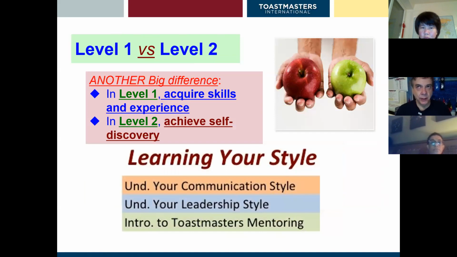One other big difference. We mentioned that level 1 has 4 speeches and an evaluation. Level 2 only has 3 speeches. Here's the big, massive difference in the 2 levels. In level 1, we acquire skills and experience. In level 2, we achieve self-discovery.